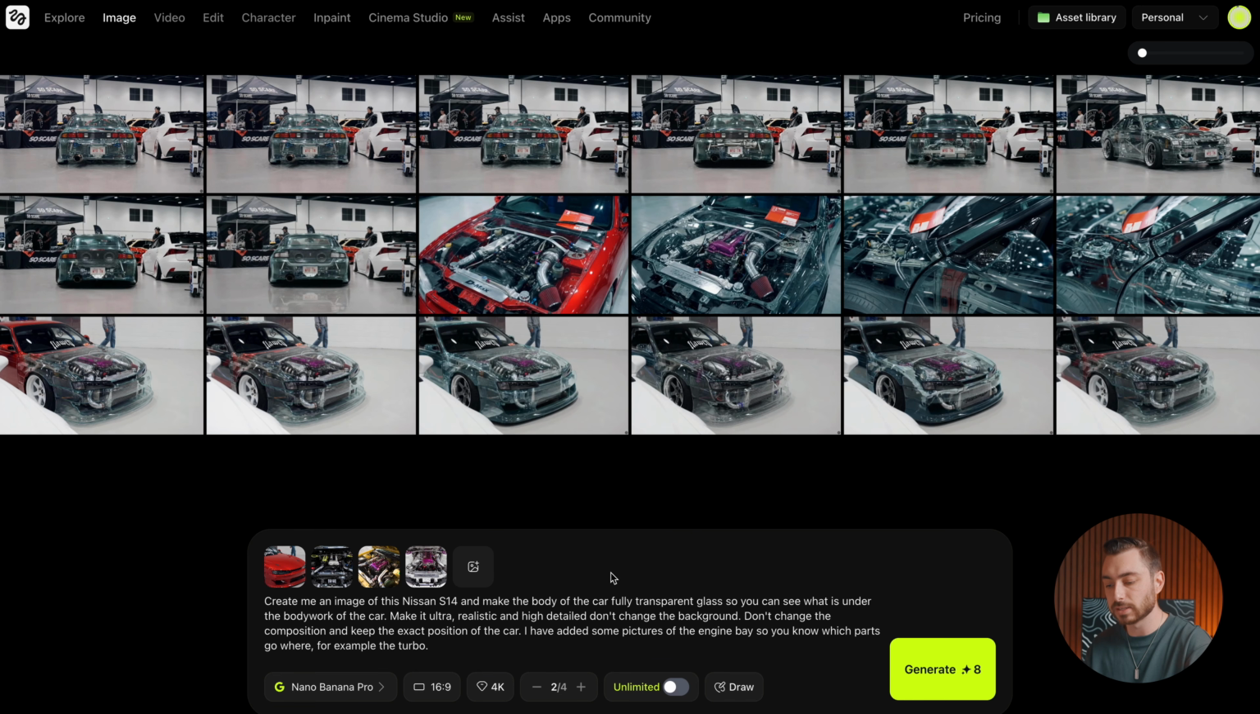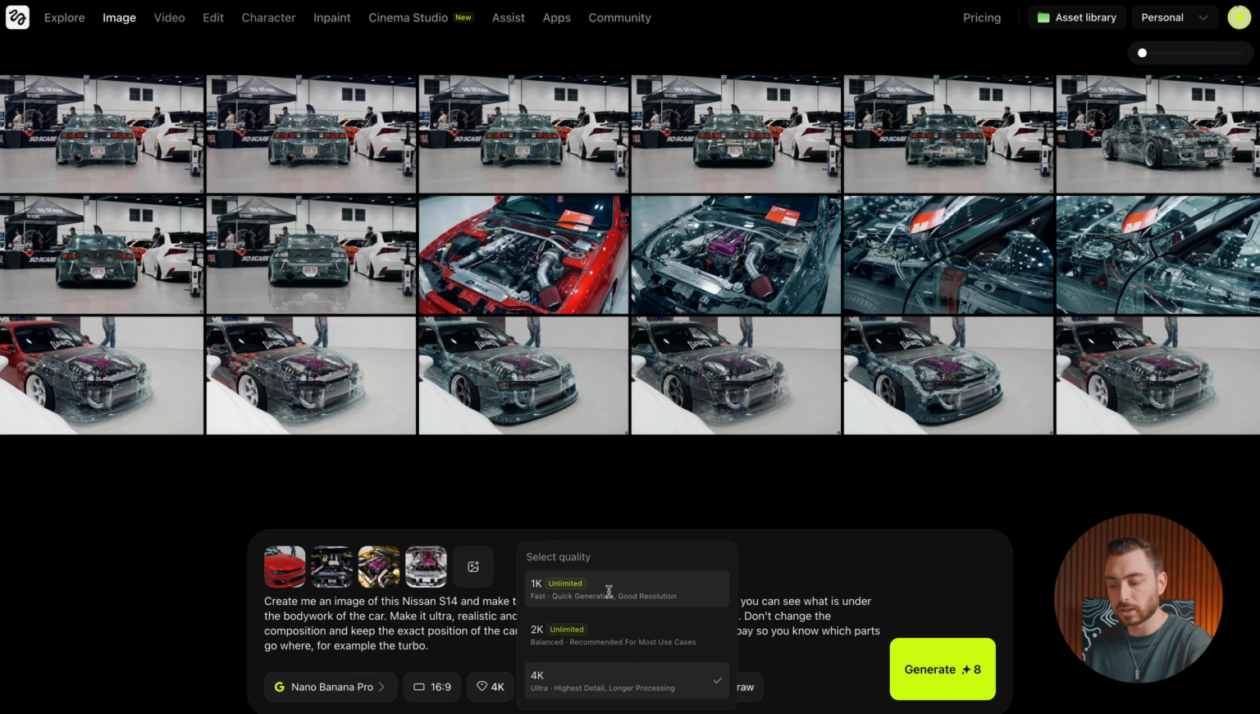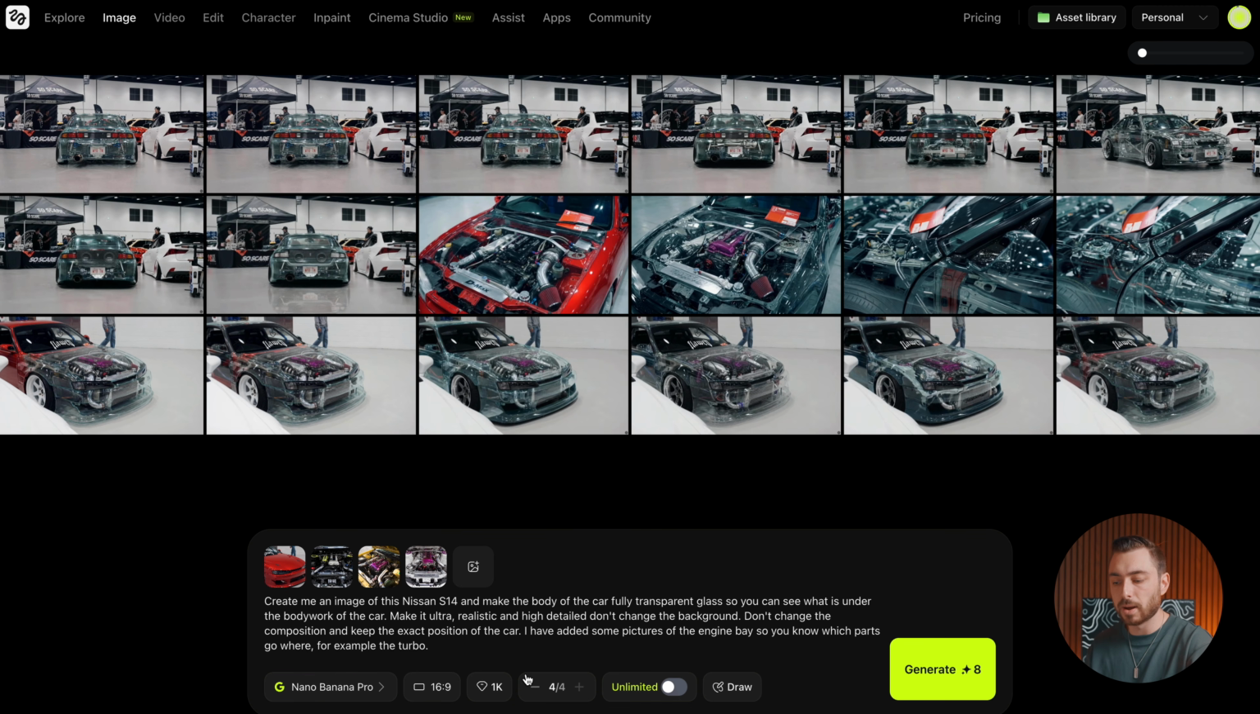Now that I've given it all this information, I'm using Nano Pro. I made sure that I click 16:9, but you can utilize it however you want, 9:16. There's a bunch of different aspect ratios. For this one, I'm going to click 1K. We're also going to do a batch size of 4, and we're going to keep everything else the same. So here, I'm going to click generate.